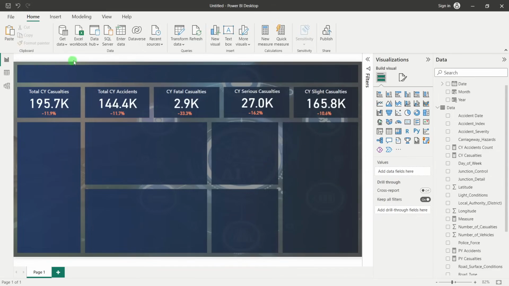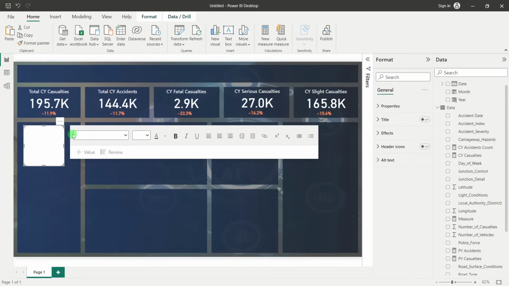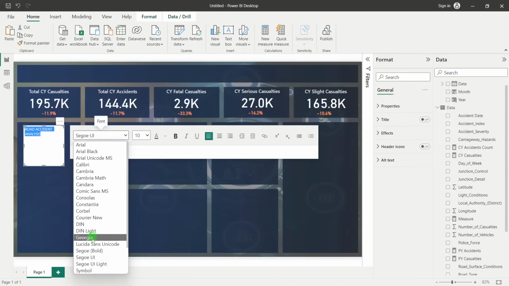The next thing we have to add over here is the dashboard title. For that, you have to go into the Home tab, and there is a text box over here. I will click on text box, and this text box will be generated. I will click over here and type Road Accident Analysis. Okay, and I will select this whole text.